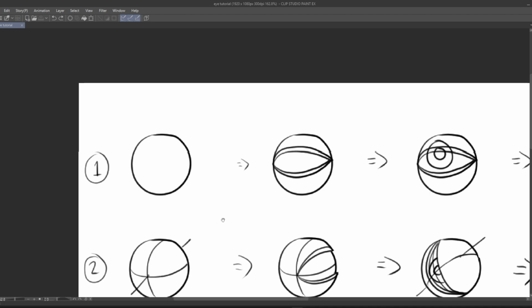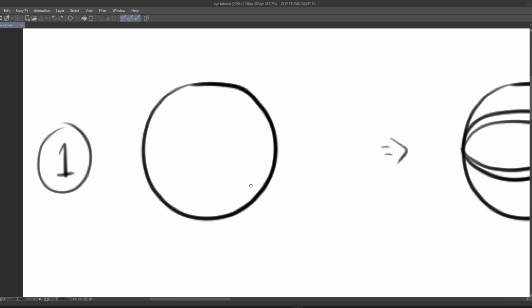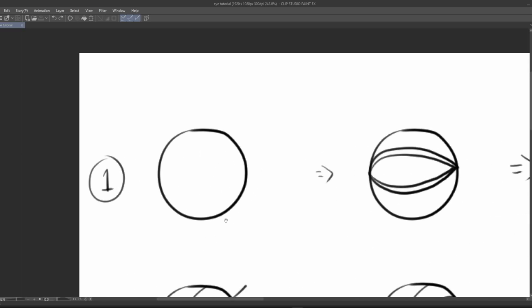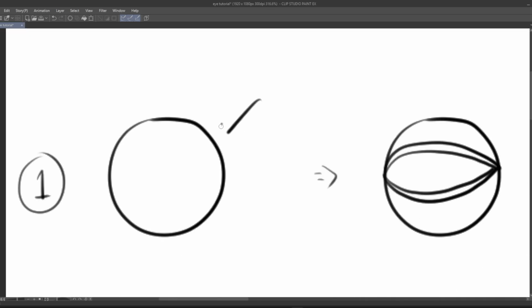For now, let's talk about how you can make eyes. So you know how eyes are kind of round if you take them out of their sockets. You usually do that, don't I? Yeah, just me. I'm just kidding. So yeah, basically it's just a circle.